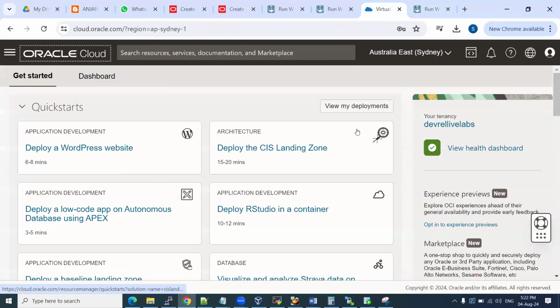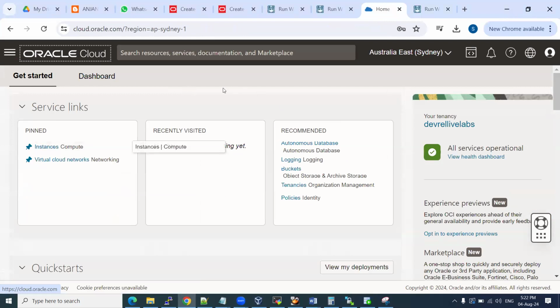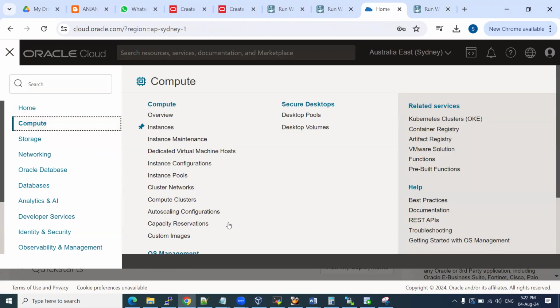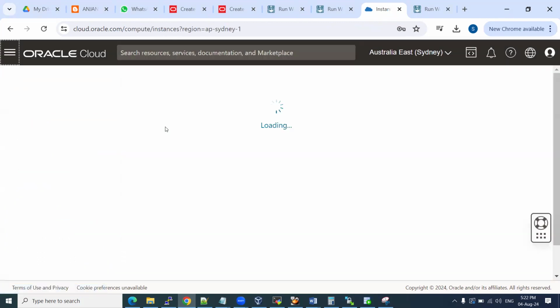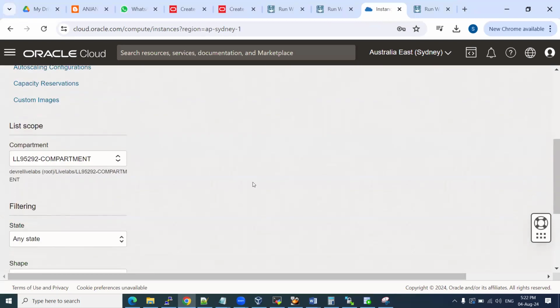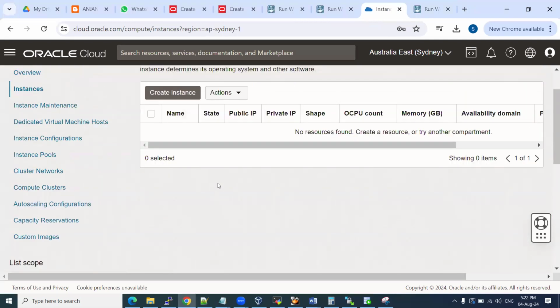You have to connect to your cloud console. This is the dashboard, and then go to the navigation menu. They're asking us to create a compute. This is the compute services. Just click on instances. Once you click that button, you can create an instance. Here we have a compartment, selected by default. If you want to create a compute service, you have to choose under which compartment you need to create it. That is very, very important.